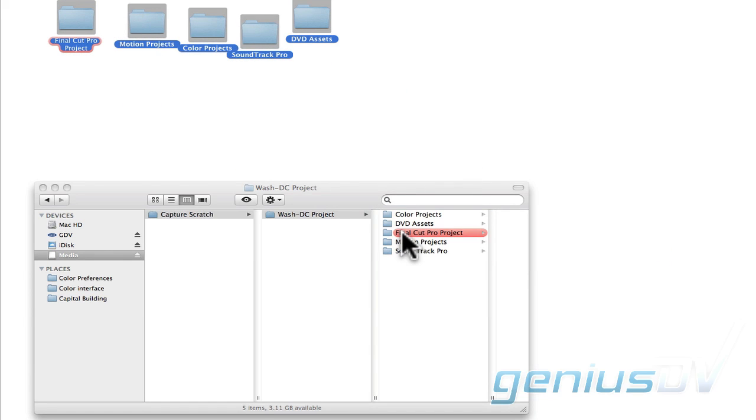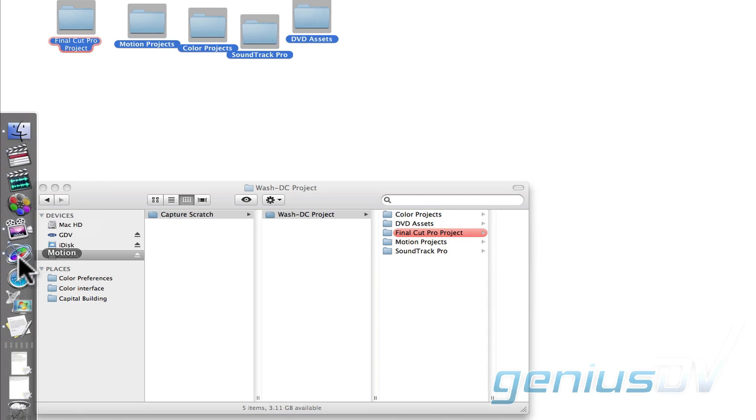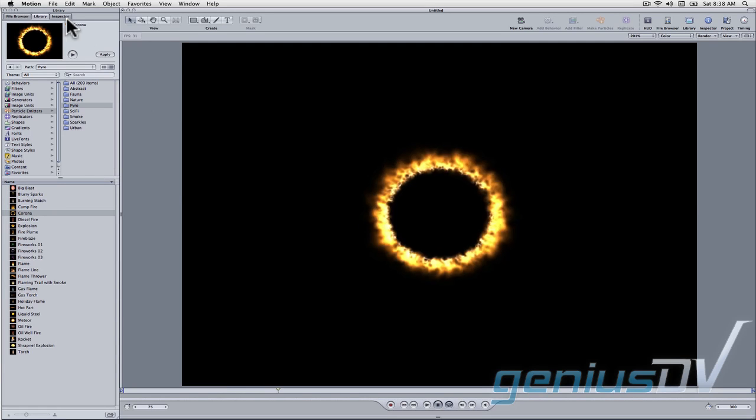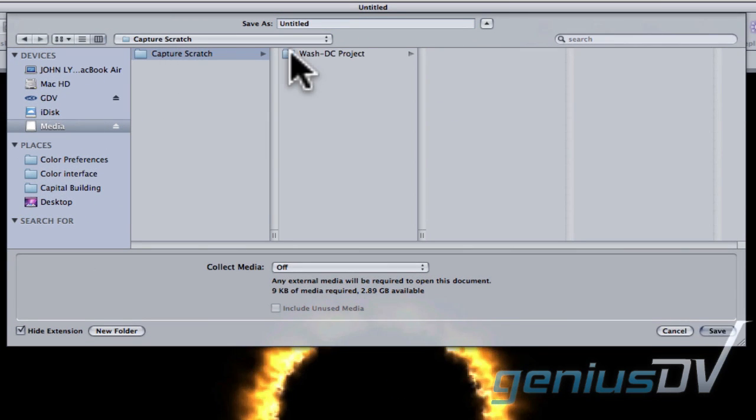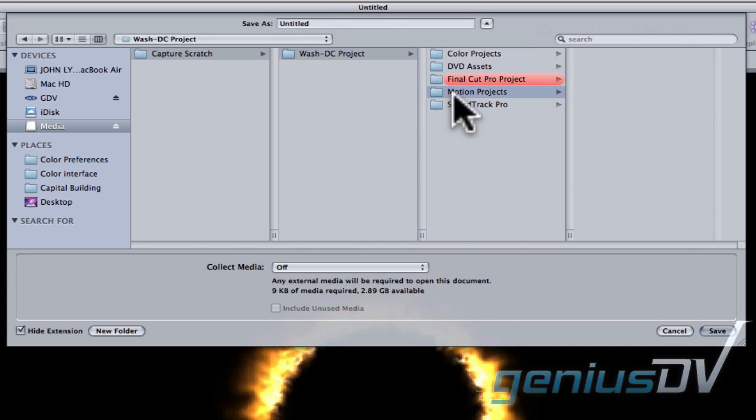Okay, so now each time you're ready to save or export an element, you can send it to a common place. For example, if I'm saving a particle effect from Motion, I'll navigate through the hierarchy of folders to save it in the correct place. This makes things easy when you go to backup and archive all your project elements.